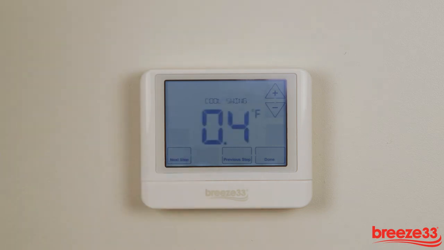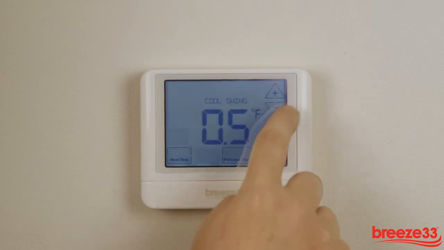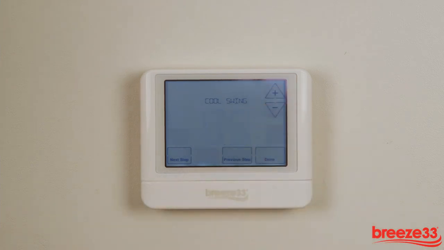The swing setting, often called cycle rate, differential, or anticipation, is adjustable. A smaller swing setting will cause more frequent cycles, and a larger swing setting will cause fewer cycles. The LCD will show Cool Swing 0.5. The cooling swing setting is adjustable from 0.2 to 2. For example, a swing setting of 0.5 will turn the cooling on at approximately 0.5 degrees above the set point and turn the cooling off at approximately 0.5 degrees below the set point.